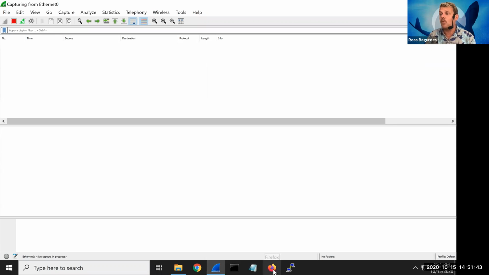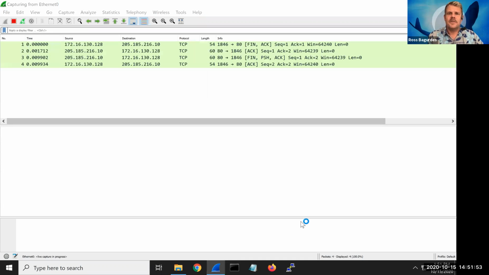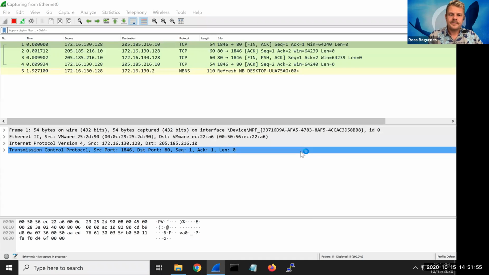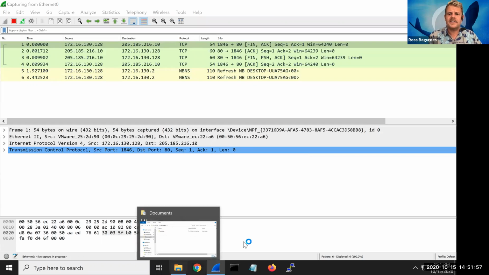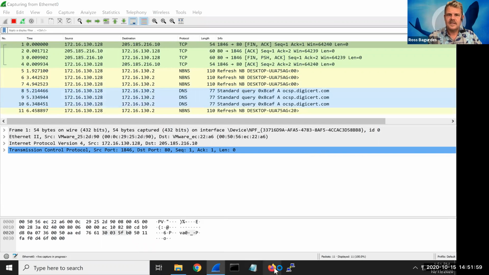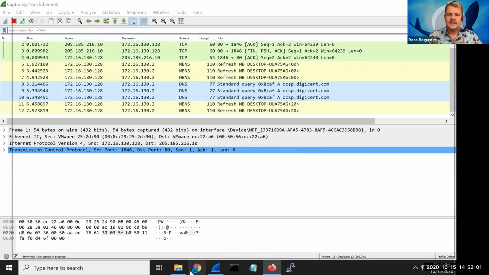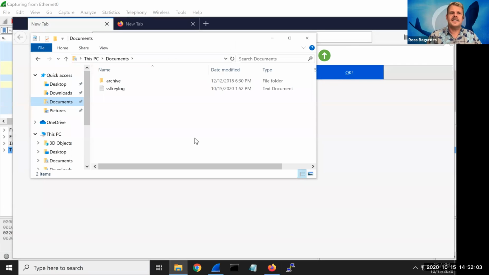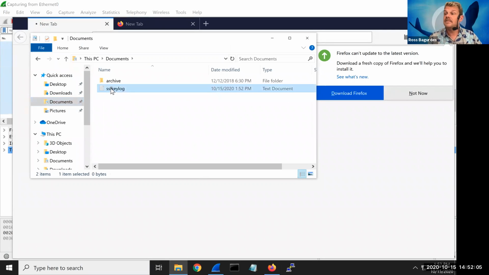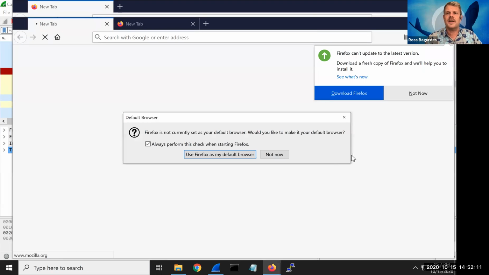This will not work with Edge. It won't work with Edge. So I'll start up Firefox. And once I start up Firefox, we're going to see that the SSL keylog file gets generated. Just boom. Once it starts running, the SSL keylog file gets generated.